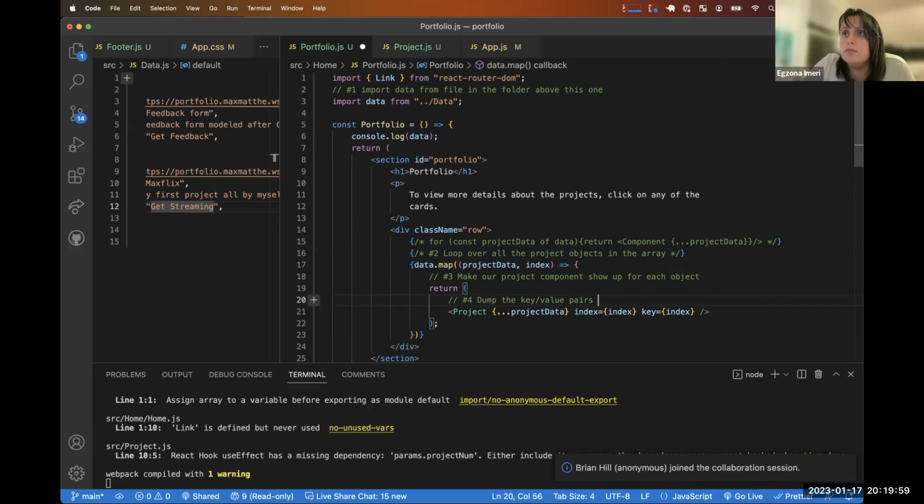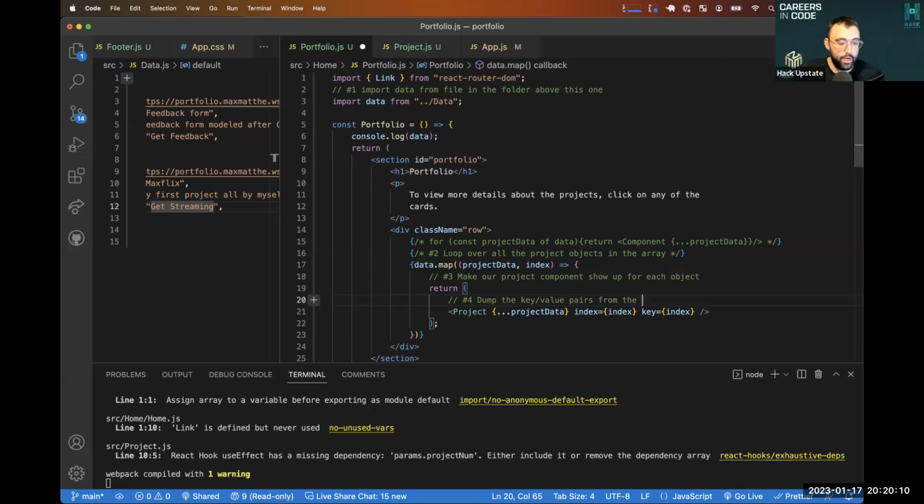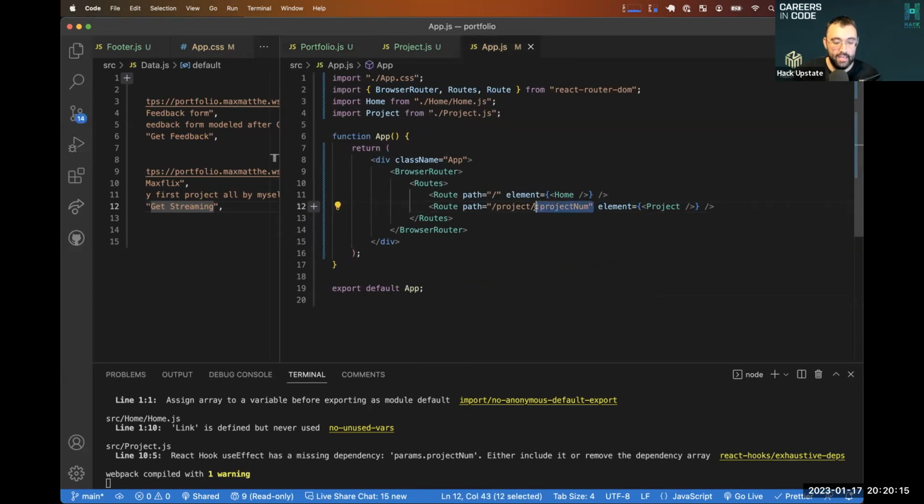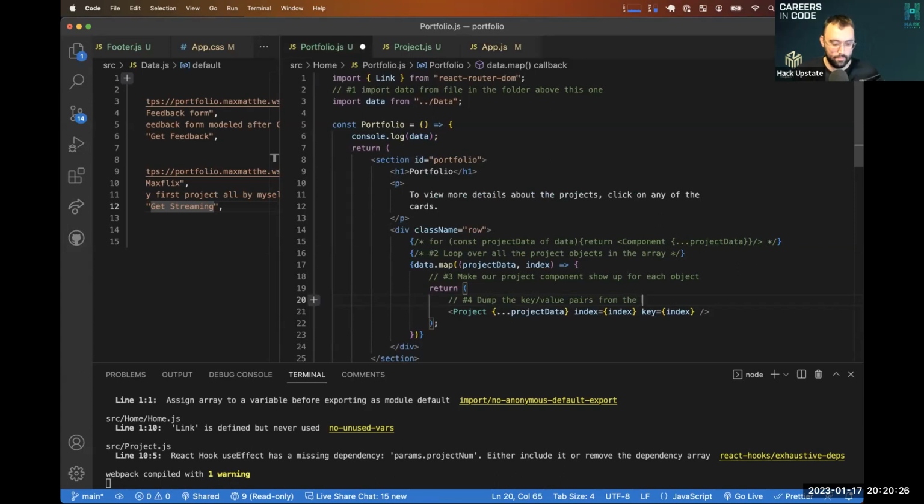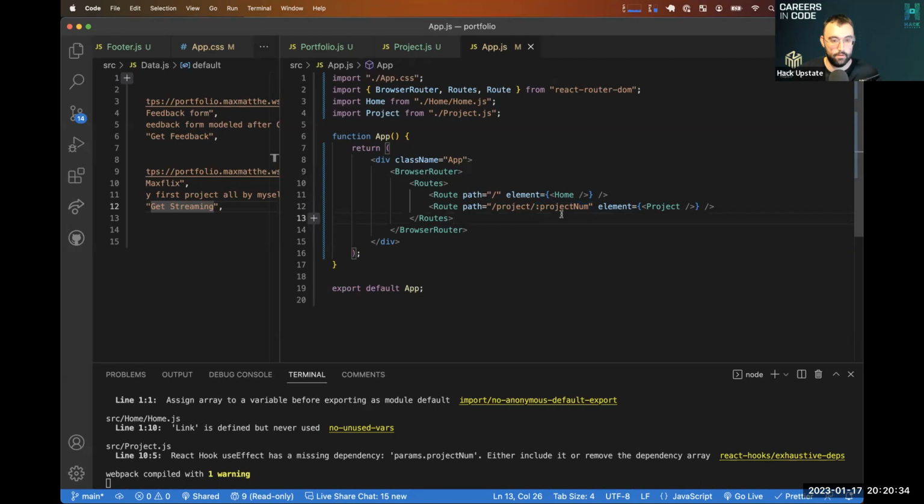So, when I press on any of the buttons, it takes me to a blank page. Okay, check your app.js and make sure you've got the project num added in as a route parameter. Can you show me really fast? Yep, it should look like this. Oh, project num. Okay.